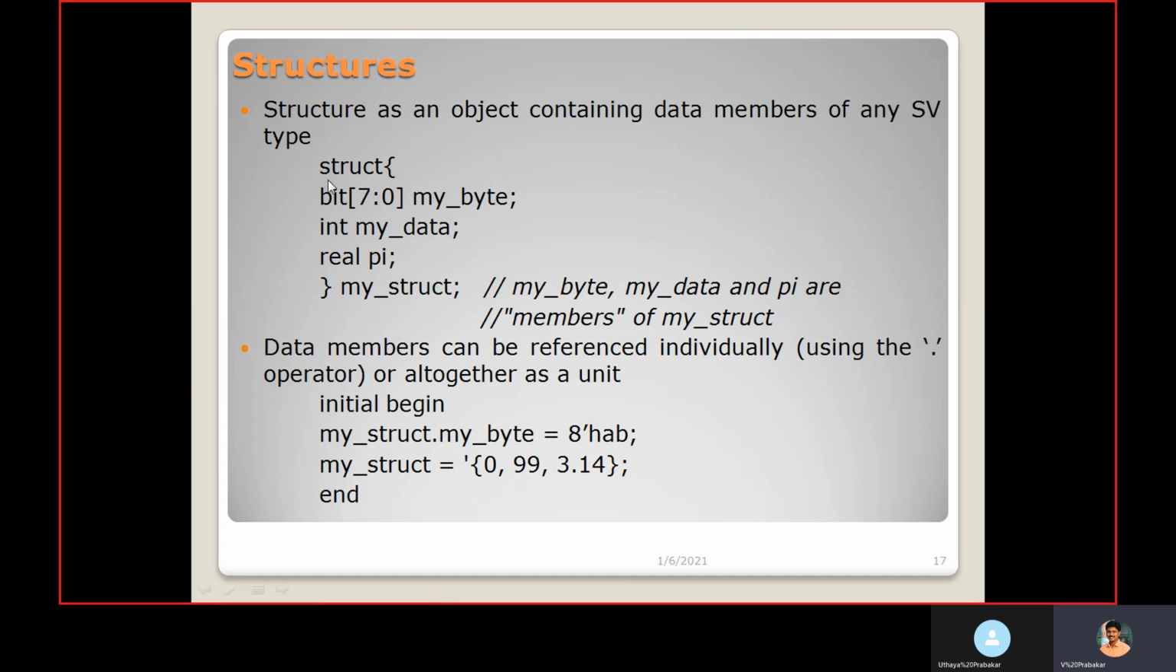This is the general syntax. struct is a keyword. Within the curly brackets, we need to mention the data types, and this is the name of the structure. You can give any name here. To access a variable inside the struct, you write the structure name dot my byte equal to, and assign the value. If you want to assign the whole thing, you write my struct equal to, with a single quote and curly bracket: 0 is assigned for my byte, 99 for my data, and 3.14 for pi.